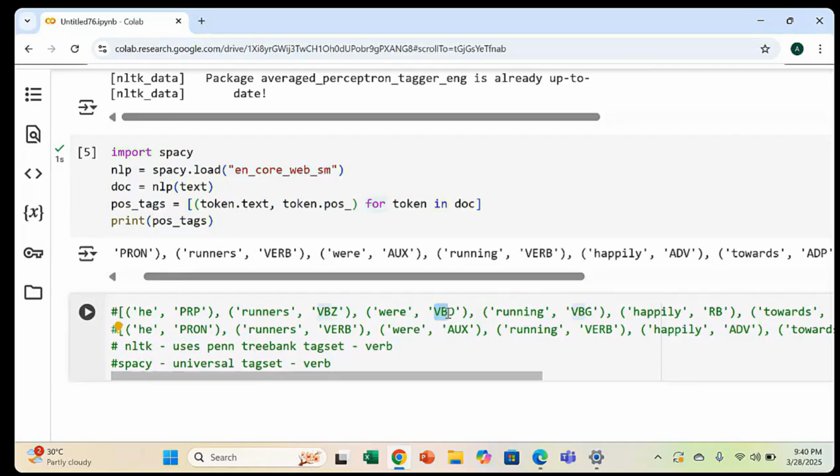If it has so many categories, it uses the Penn Treebank tag set, which comes under NLTK. If we have to tag words and use the same word, verb, for every verb, that comes under the universal tag set, which is in spaCy. That is the main difference between NLTK and spaCy, right? Now you got the point, right?